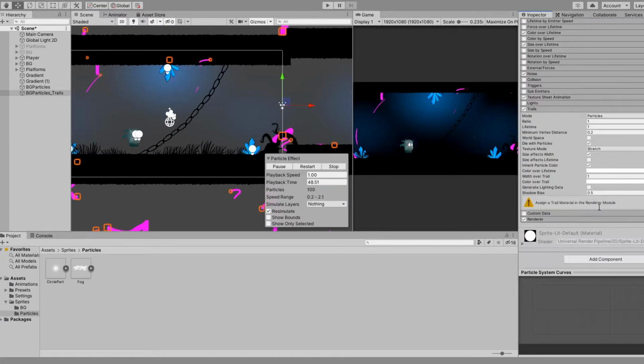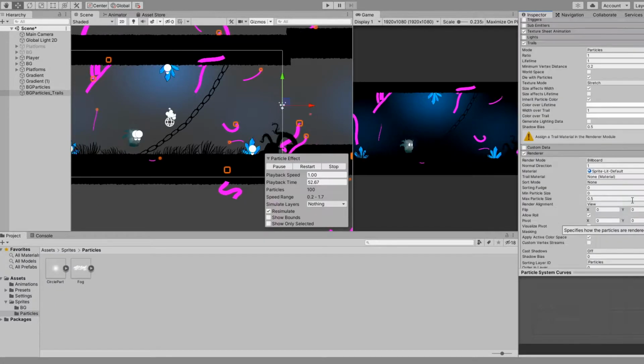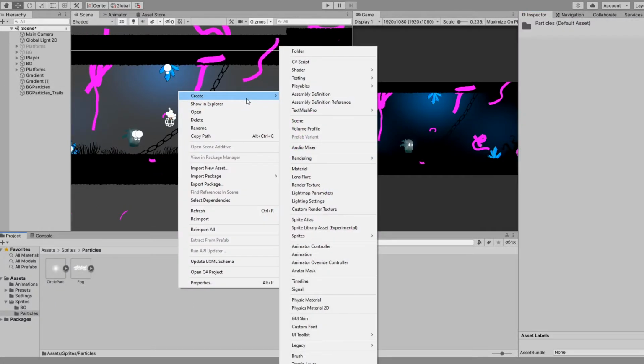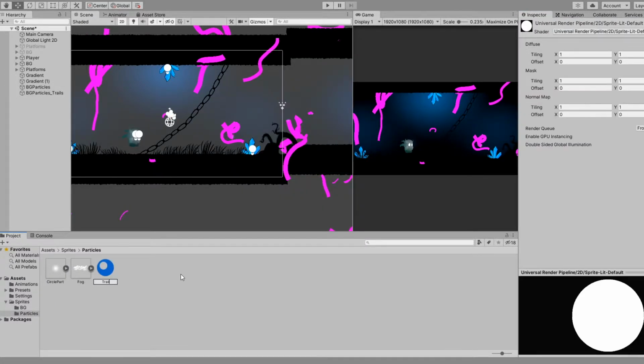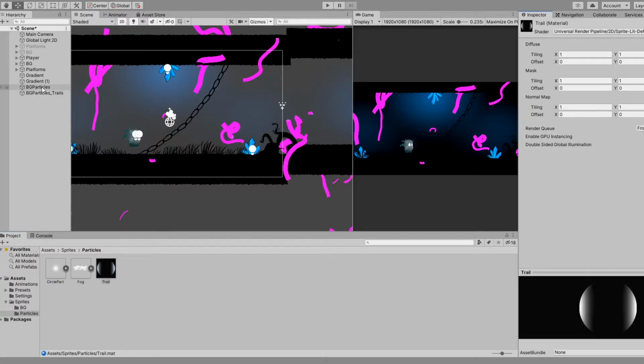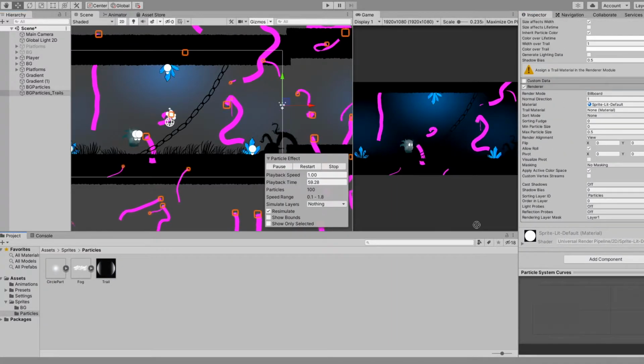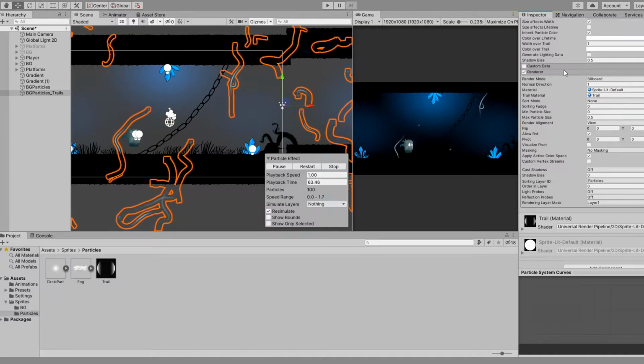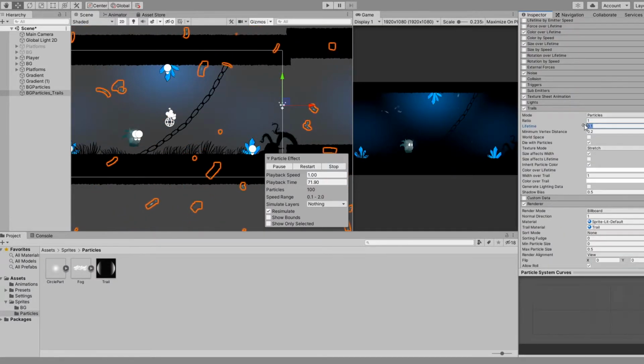The trails are pink because they need to have a material assigned to them. To fix this, create a new material and assign it to the trail material in the particle's renderer setting. I initially added the circle sprite to the material's texture, but removed it later and left it blank because I liked how it looked without it.